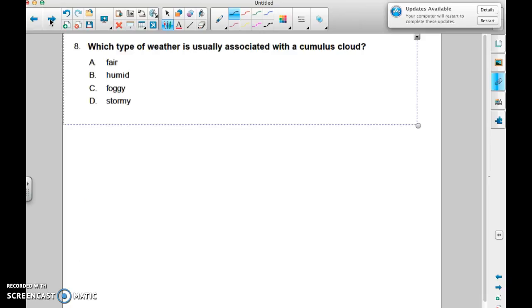What type of weather is usually associated with a cumulus cloud? We wrote this down. This does not say nimbus, which is this one, so no. Foggy is stratus. No. Now, we haven't talked about humid weather yet, so you know that's not the answer. And if you remember from what you learned in class, we definitely said this would be a fair weather cloud.